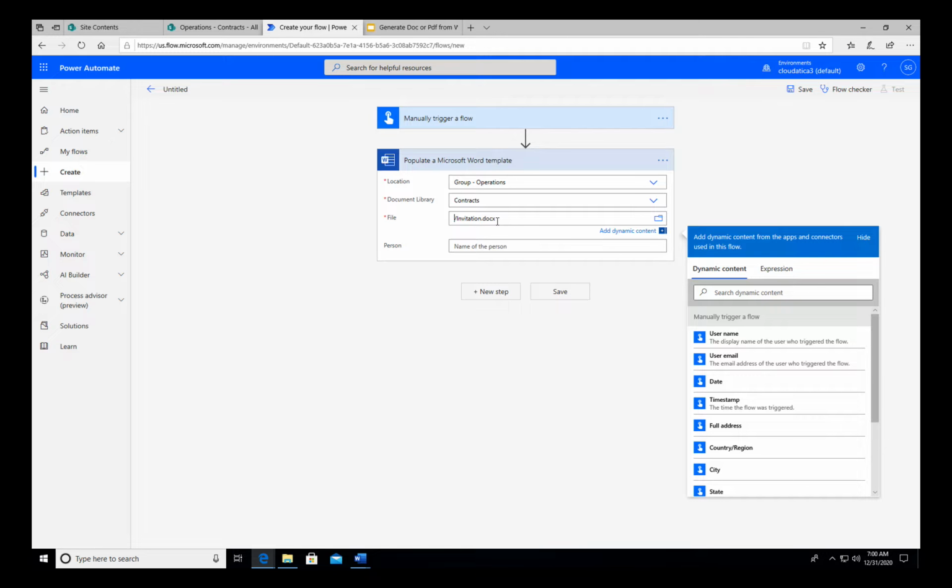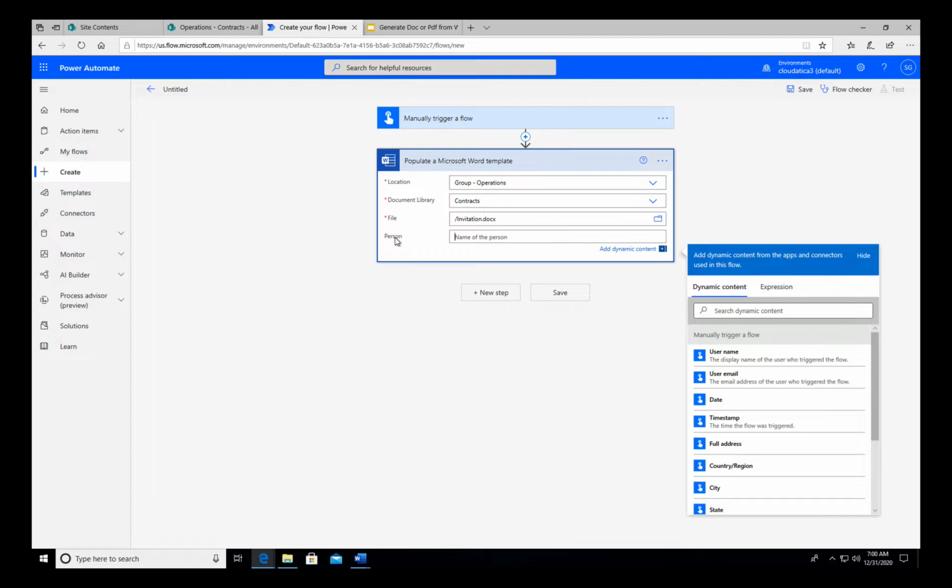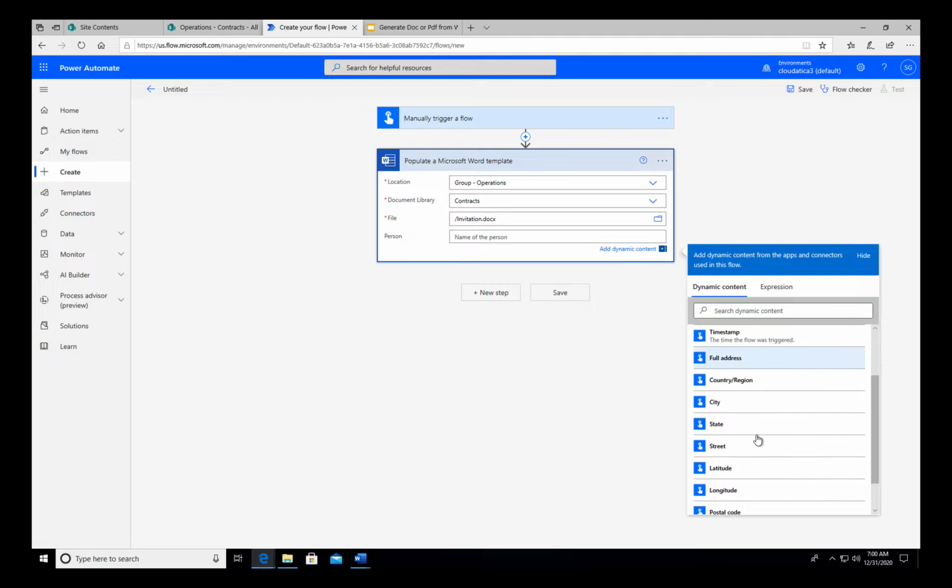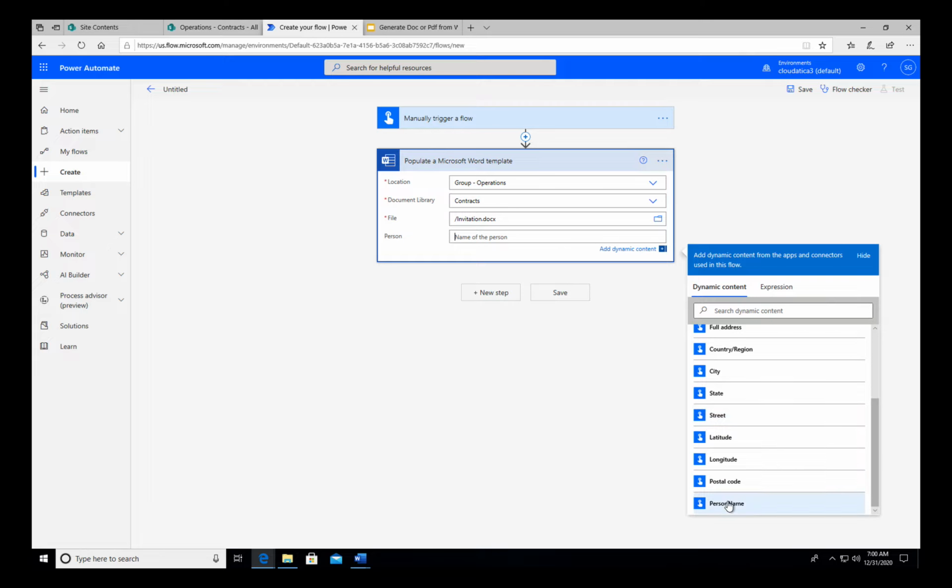Now this tells what file. Okay, so we selected the file. Now the last input that it needs is person, because it identified that this is a template file and it expects a person, and this is a dynamic parameter that I'm going to use from what we have given in the first step. So what did we give in the first step? Remember, we said that person name is the input that we're going to provide in this step. So I'm just going to select that.